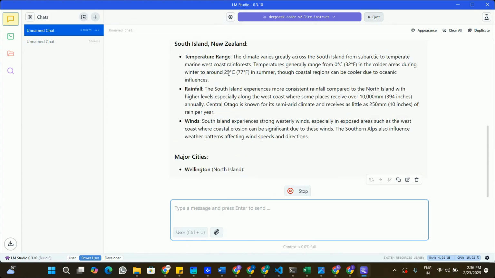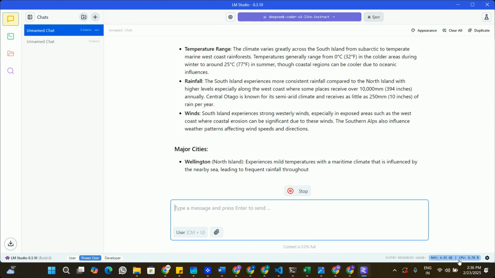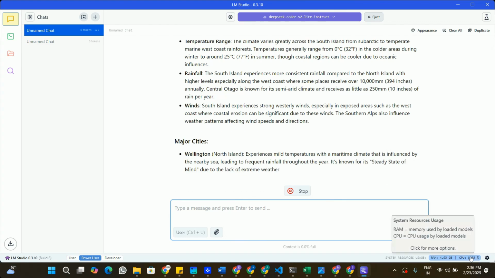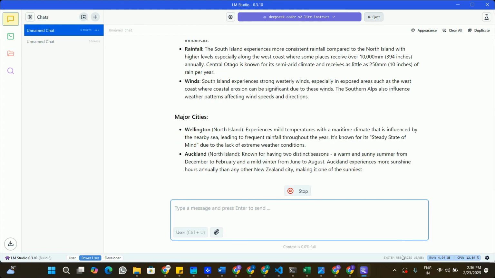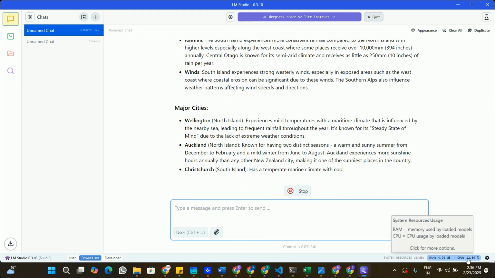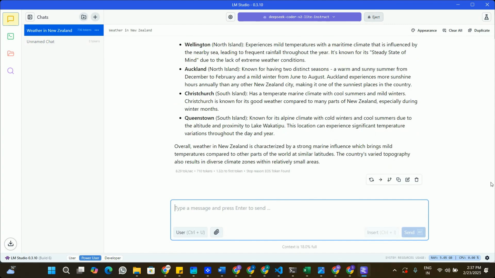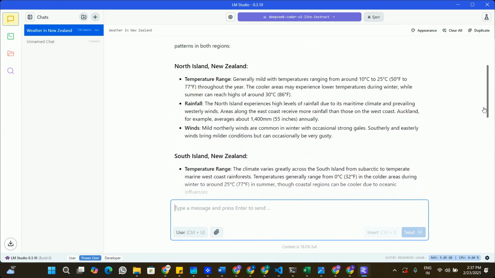While it's responding to the query, it's also telling me here on the side how much CPU it is using and what the RAM usage of this model is. So basically it's using 4 GB of my RAM and 12% of the CPU. Here you can see that it has given a very comprehensive response to the query.